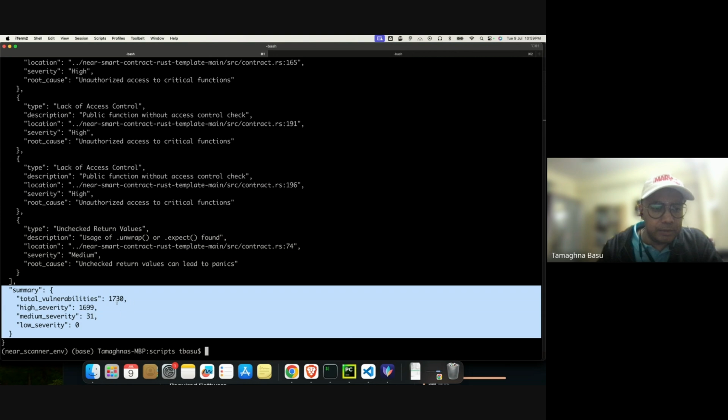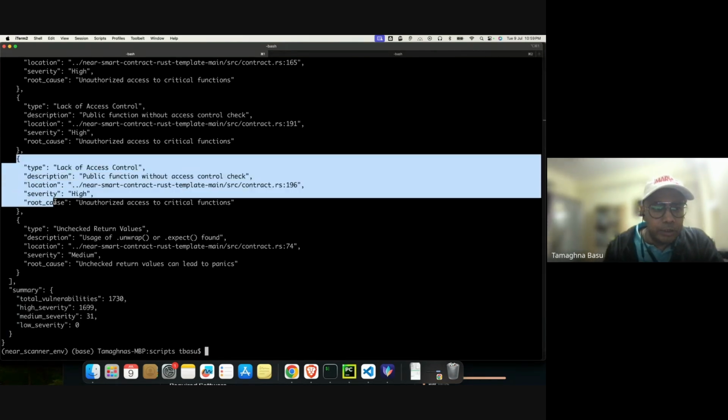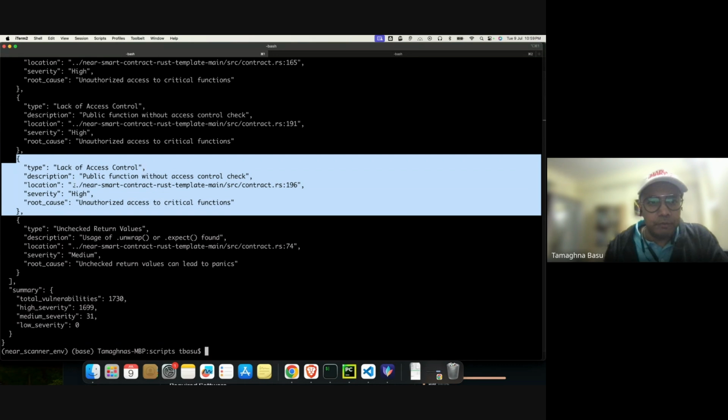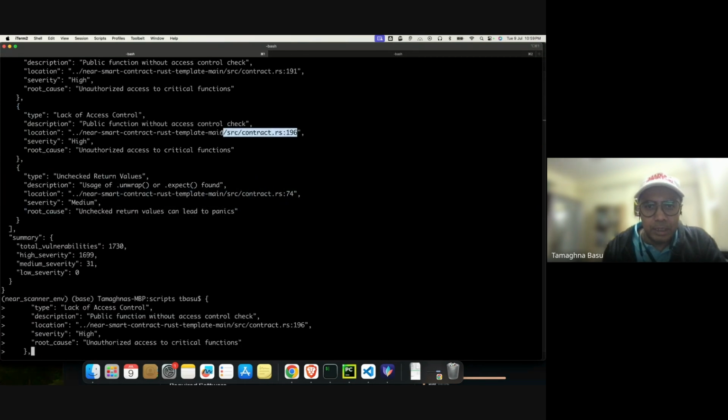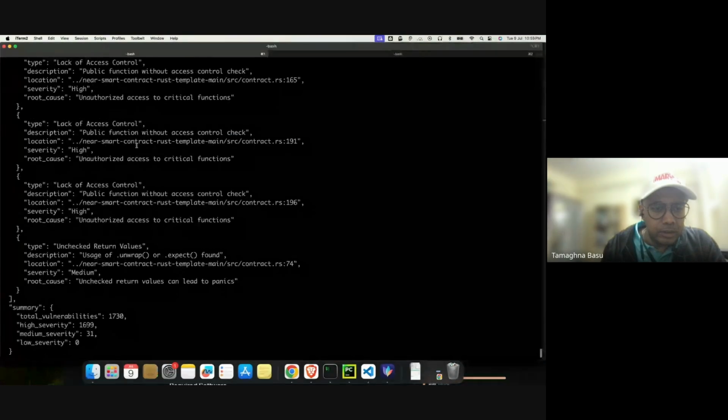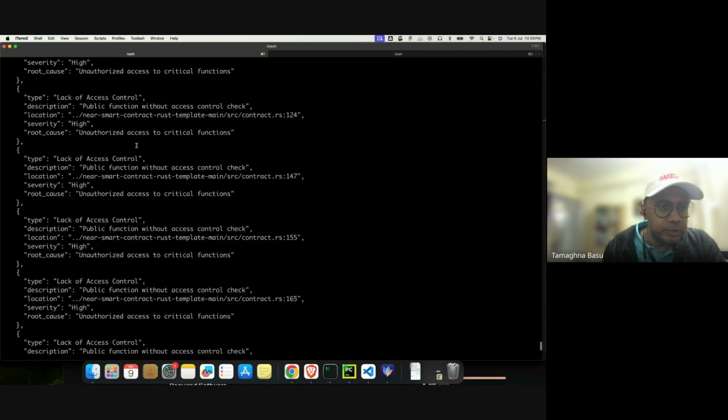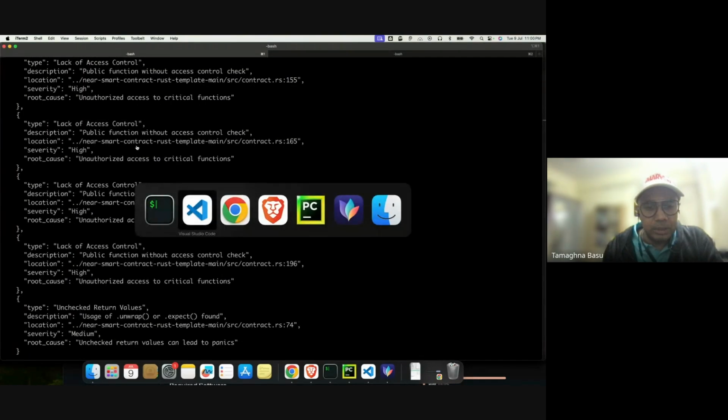In terms of summary, it found a total of 1700 findings with high and medium severity. Obviously, this is the early version, so there is a possibility of false positives, which I'm going to continuously work on improving. But the idea is it gives you a JSON saying what the lack of access control is, what the problem is, what file and line number has the problem, and what the root cause is. As a command line tool, you can use it. This file is also stored as a JSON file in the folder.